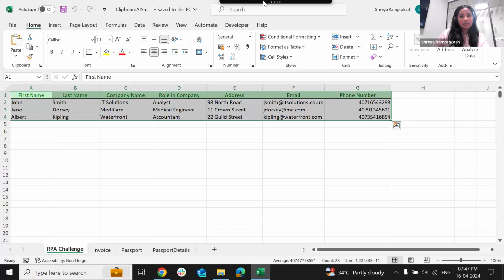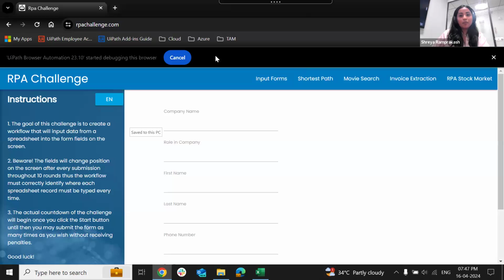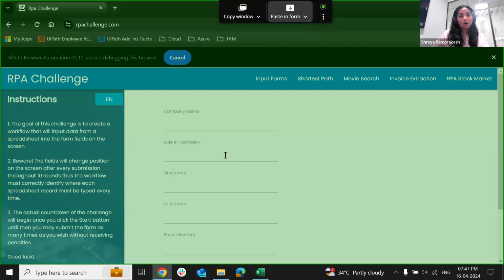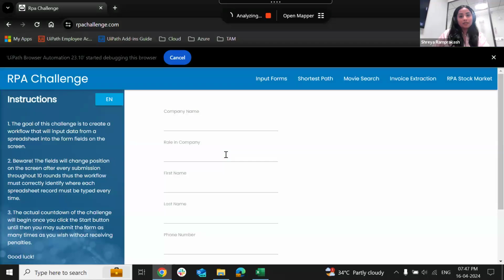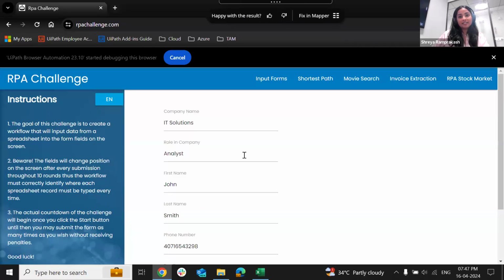So I'll just take these and I'll copy the cells. Once it has been copied, we go back to our RPA challenge website, and you could just paste it into the form. It would analyze the fields, it would analyze what you have copied first, and then it would immediately paste it into the corresponding fields. Right, so the first set is done.